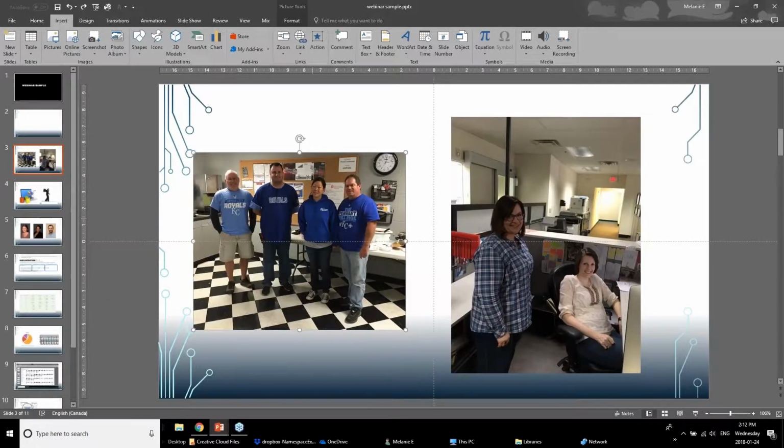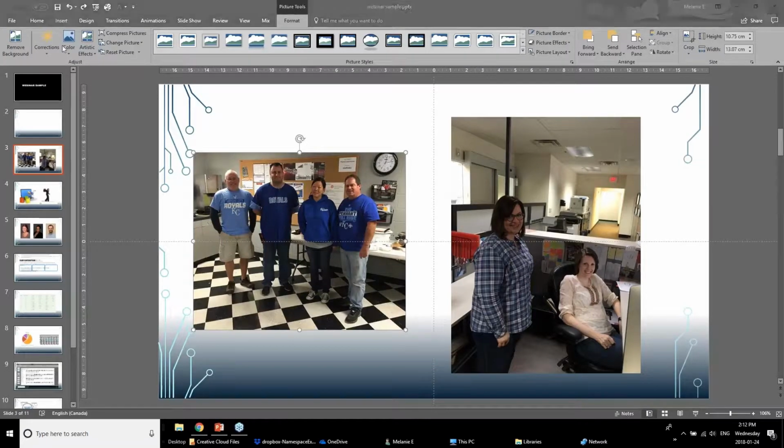So when I click on an actual image you've imported into PowerPoint through Insert, when you select the image with your cursor, a little tab comes up here at the top called Picture Tools. When I select that, you'll see that the whole ribbon changes here at the top. So I have a whole bunch of options that I can work with.